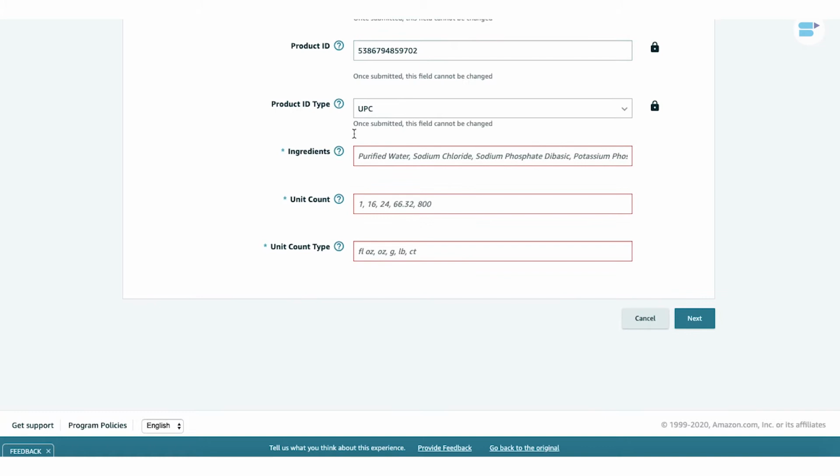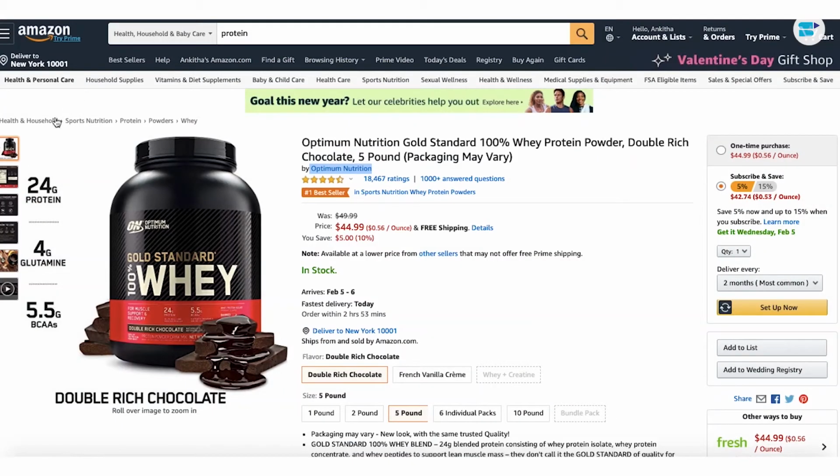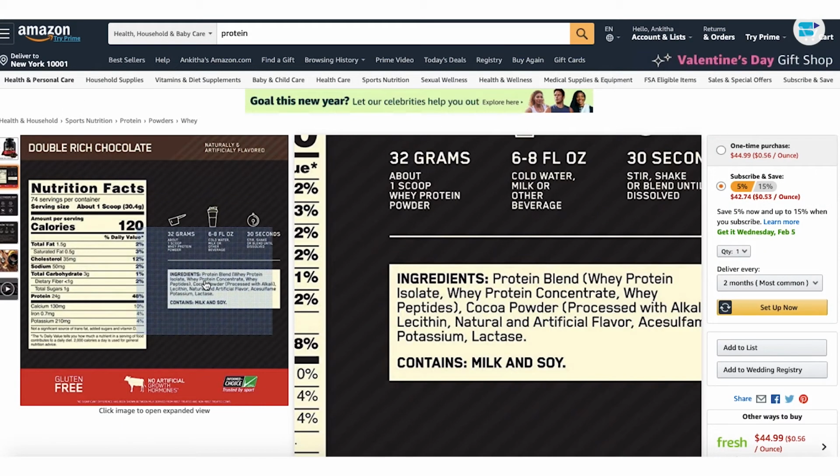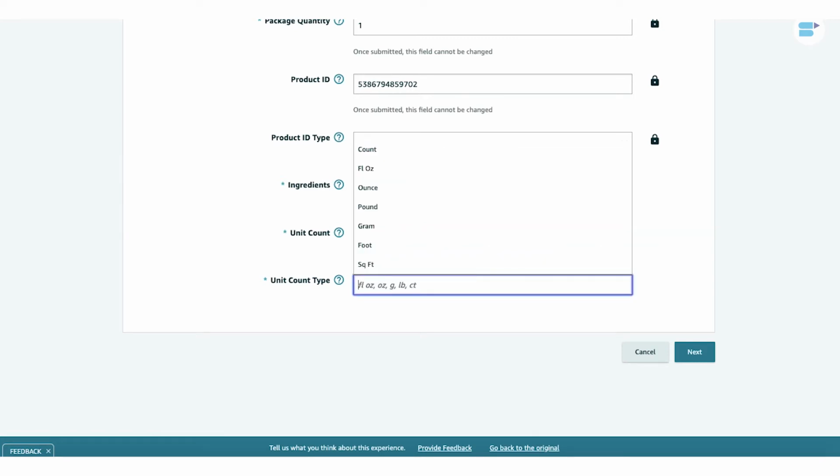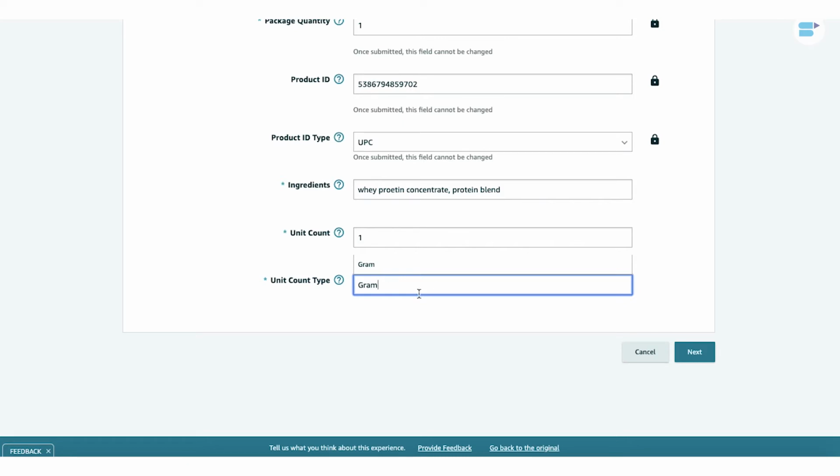And ingredients. So ingredients is something that we can find out. If you're the manufacturer, then you'll definitely know. One thing that I'd like to point out is that the fields are not all uniform across all categories. It depends on the category that you're selling it in. So ingredients, I'm not going to type in all of it. Unit count is the number of units within the package, and this would be the measurement.